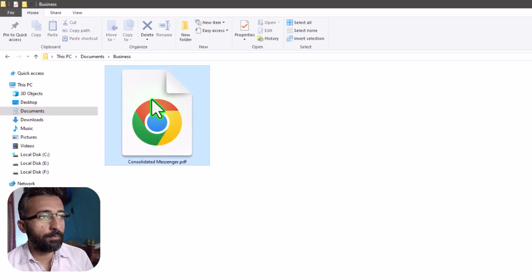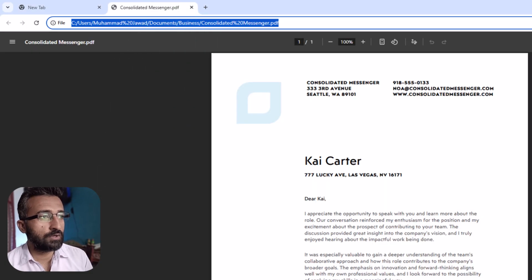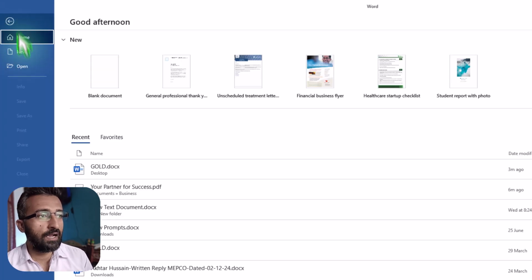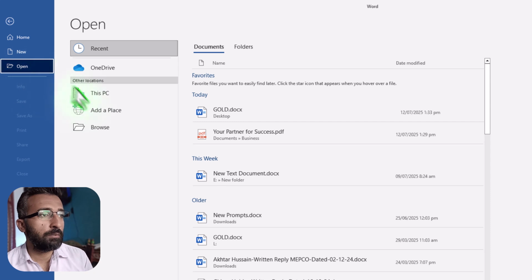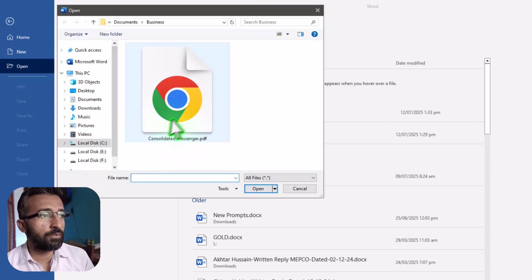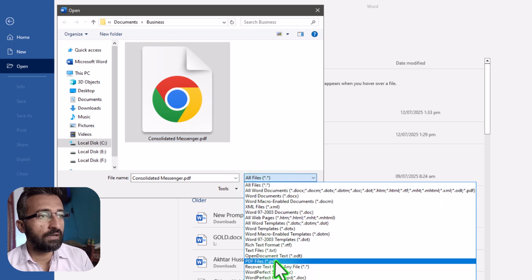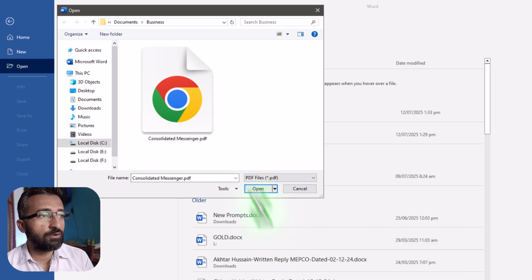First, let's start by opening your PDF file in Microsoft Word. Launch Microsoft Word on your computer from the top left corner. Click File and Open. Then click Browse to find the PDF file on your computer. If your file does not show up, make sure to select PDF file or all files in that file type filter. Once you find your PDF, select it and click Open.